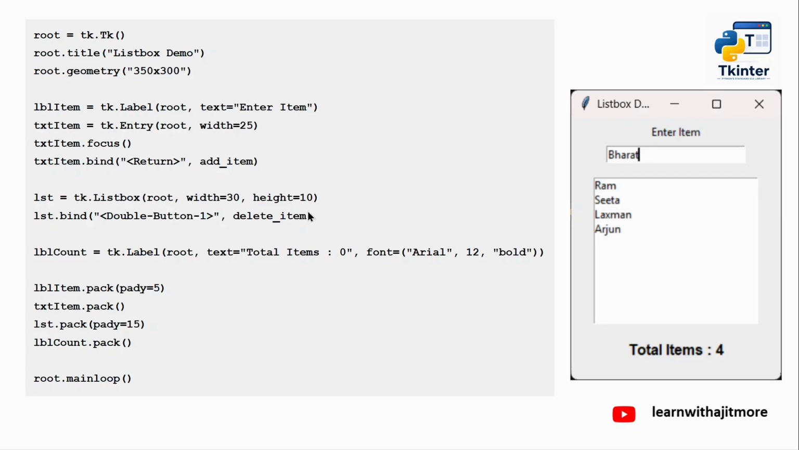And these two functions we have to write. In the first function, what will we do? We will get that text, add it in this, and we will make this blank. And we will affect the count. In delete, what will we do? We will find out which item is selected. That item I'll delete. And again, I'll update this count. Getting it? So I'll show you.